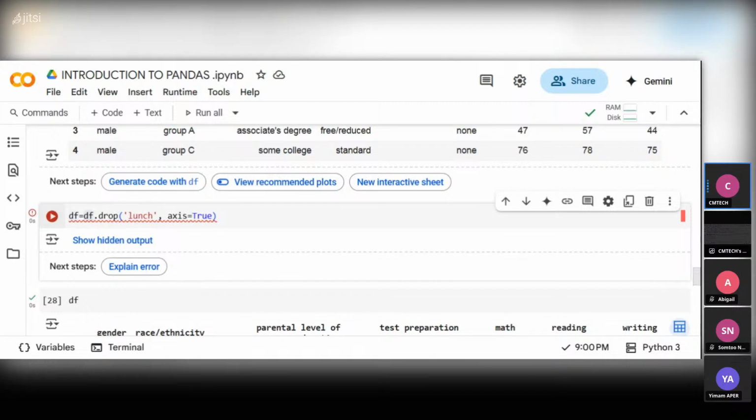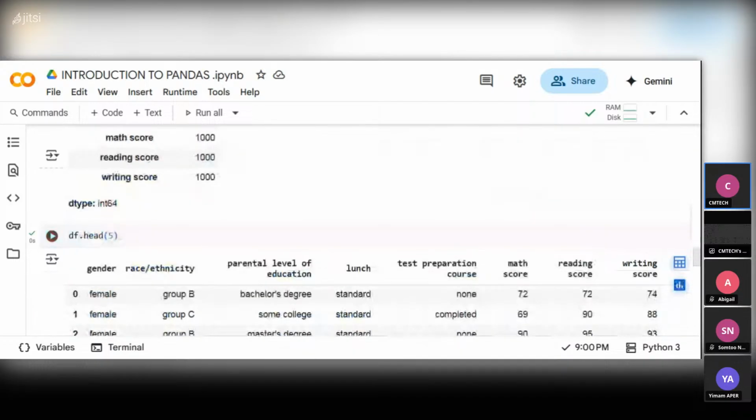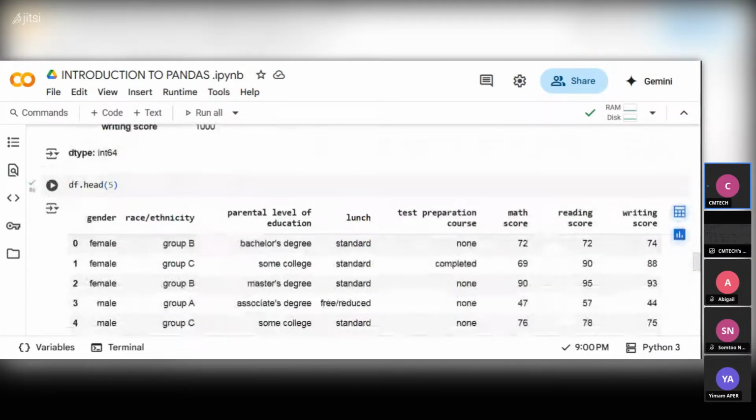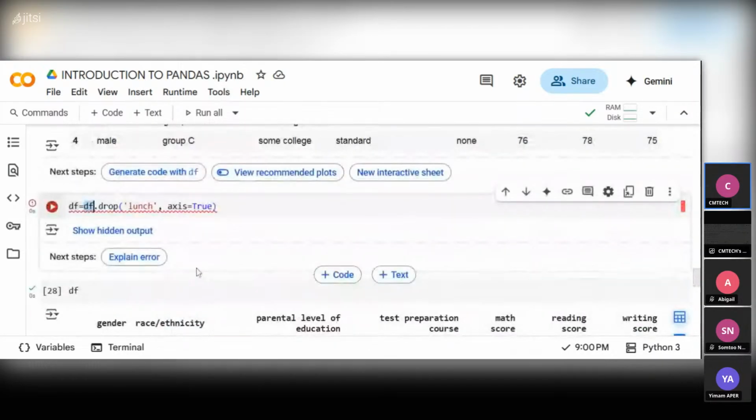The axis talks about whether it's the vertical axis or the horizontal axis. Okay, let me share my screen.